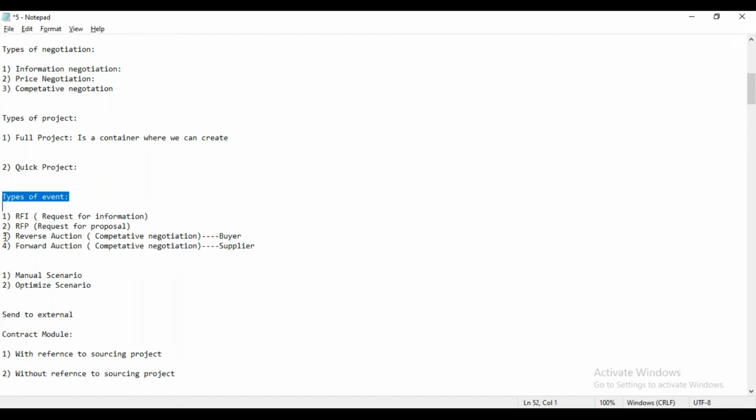So whatever different kinds of sourcing events are available in Ariba, basically we can see RFI, RFP, reverse auction, and the forward auction. Again, we discussed in detail in yesterday's session what is RFI, what is RFP, what is reverse auction, and what is the forward auction.